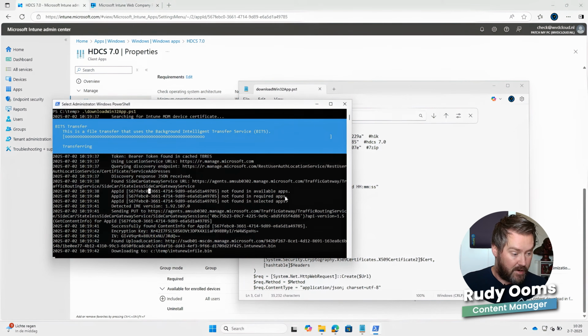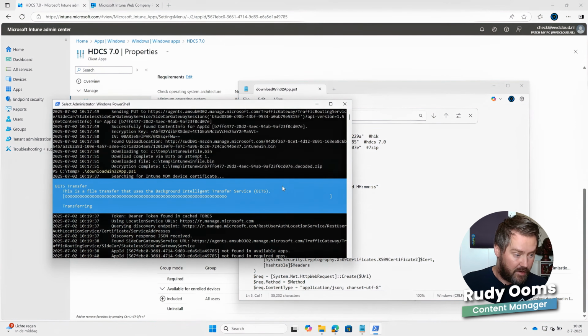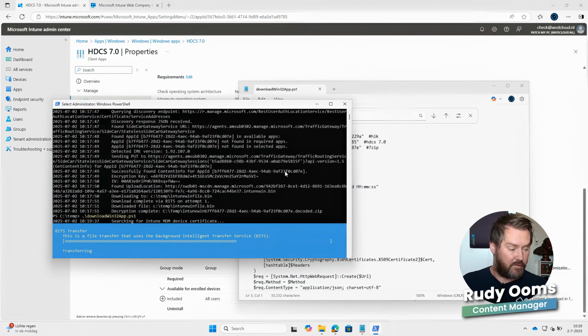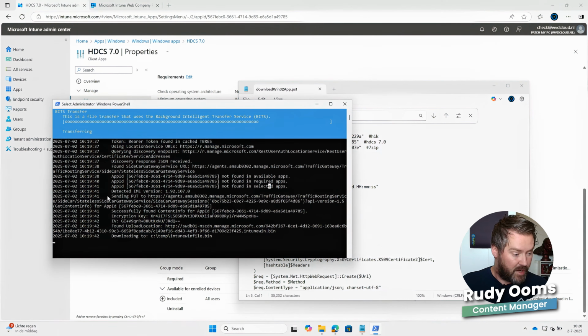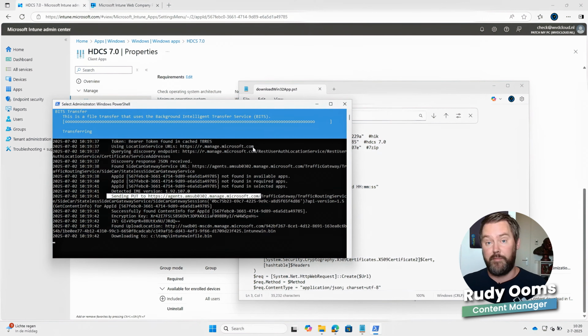And then it is going to find out if it's in available apps or required apps or selected apps. So depending on whether it's on the available list, yes or no. And I just marked it as available. So I guess that's why it's not yet showing up in the list. And from there on, it just sends a PUT command to that same URL, getting the IntuneWin file, the encryption information, the decoding information, and from there on, it starts downloading the information, the bin file. Of course, this is a pretty big one, so it takes a little bit longer.